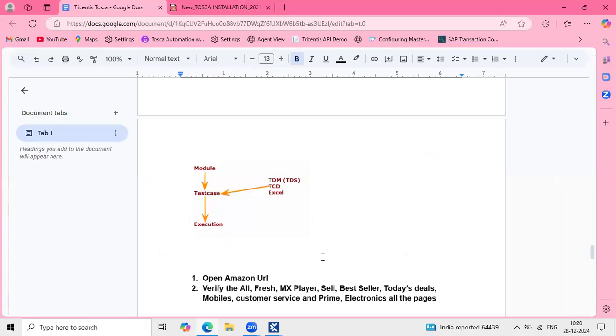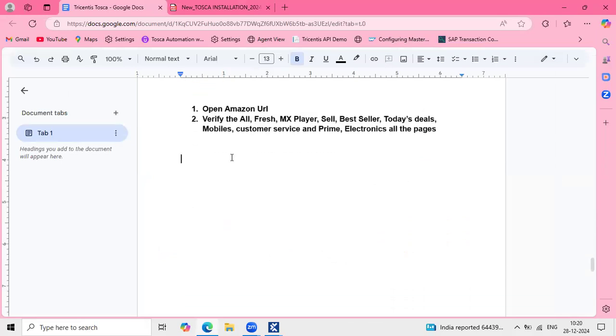Okay. Create a project with a single-user repository and a multi-user repository. After completing that, try to automate the Amazon URL scenario, which we already discussed in the demo session. Try to do it.